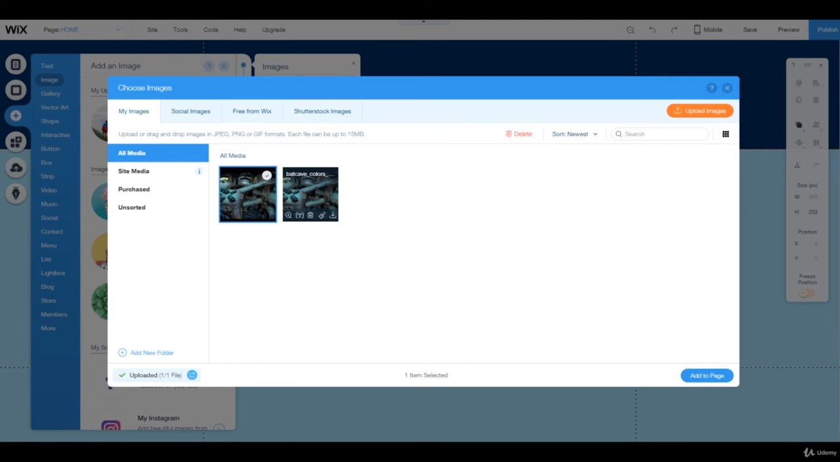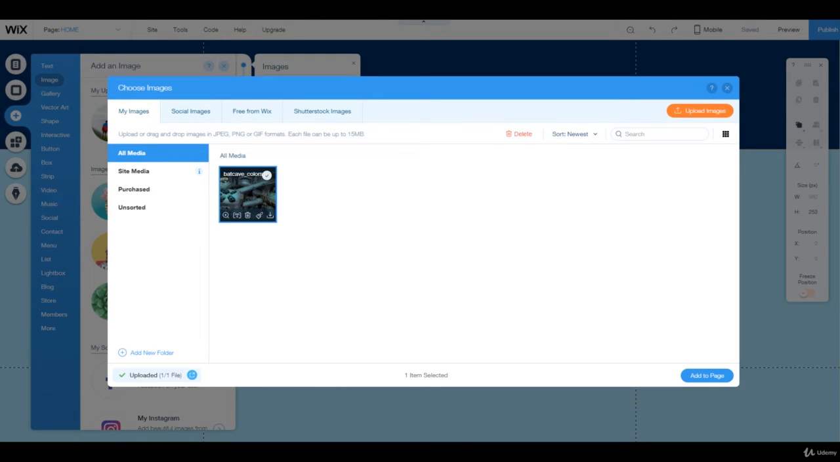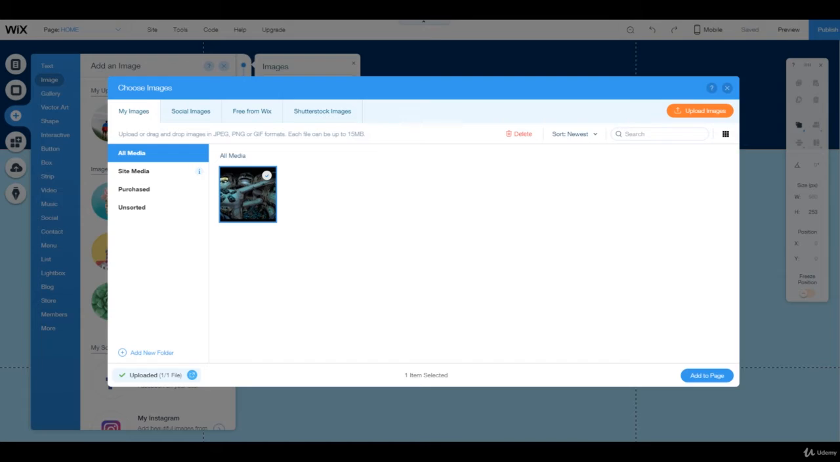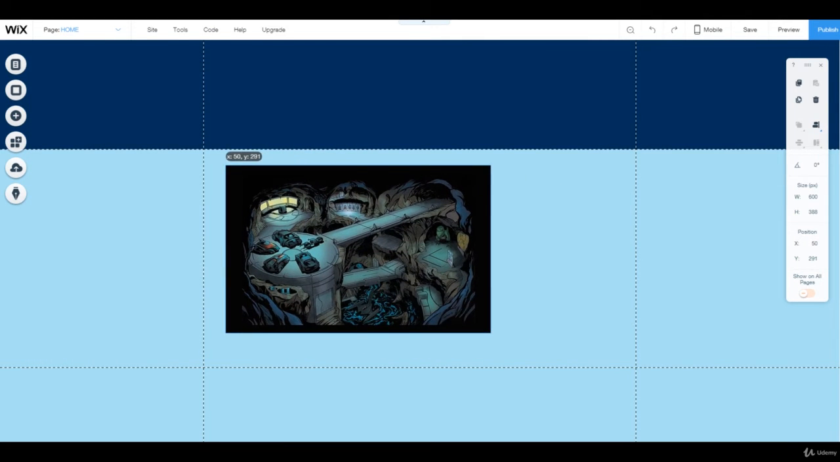So now I've got two in there because I uploaded one before, so let's delete that one. And what we need to do is we need to select it. So what we'll do is we'll click on our image, and as you can see right here, there's a little tick in the top right hand corner. So that's what you need to be able to select it, and then we go to add to page, which is down here. And as you can see, basically it's added.